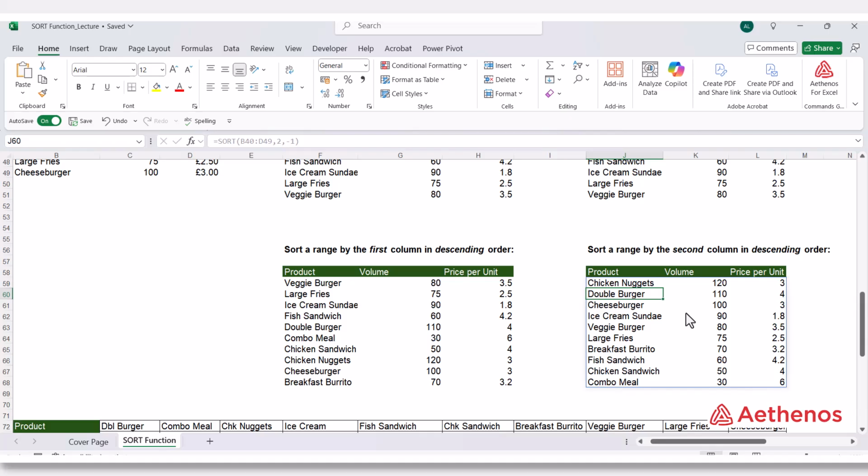So I got it sorted by volume in descending order. So largest volume is at the top and the smallest volume is at the end.